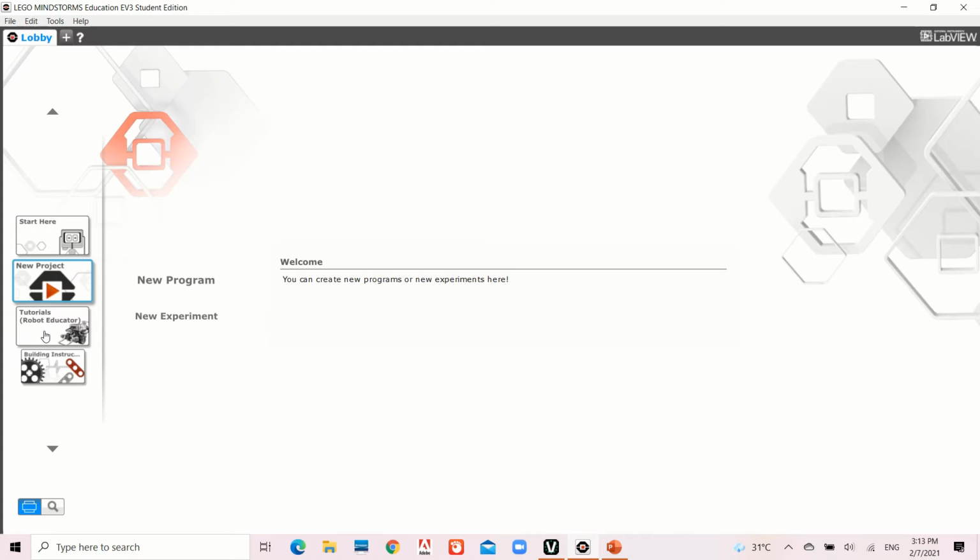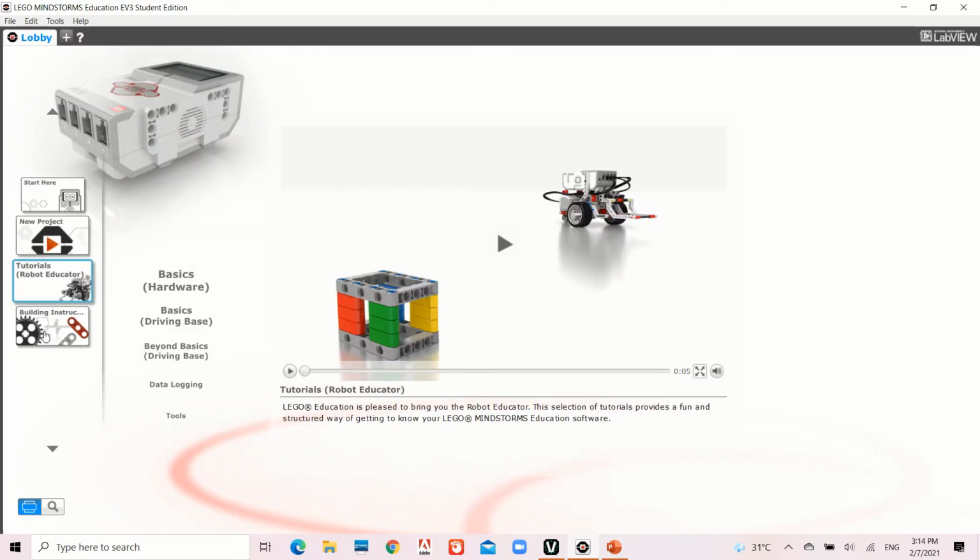Jadi di bahagian butang new project ini adalah di bahagian di mana kamu mula untuk membuat projek kamu. Okay, kat bahagian inilah yang kamu akan banyak menggunakan. Okay, then we look next, tutorial robot educator. Okay, kita lihat pula kat bahagian tutorial robot educator.